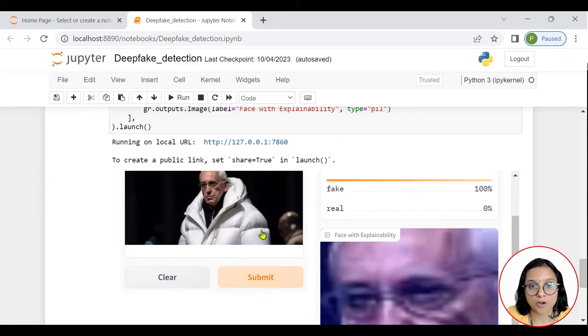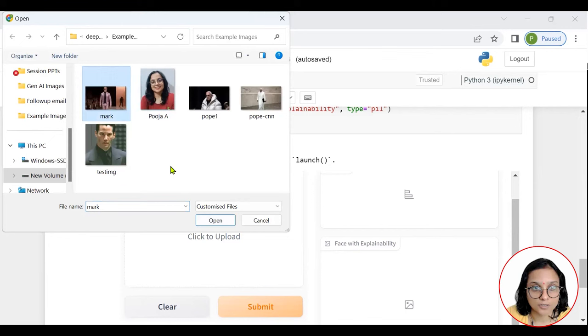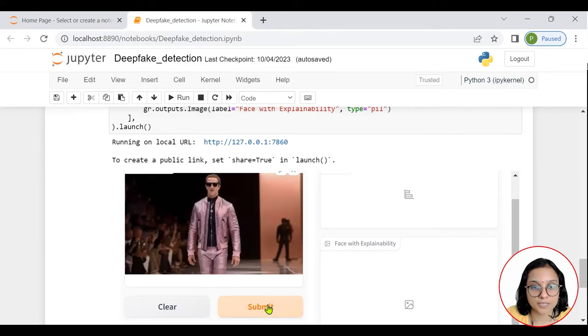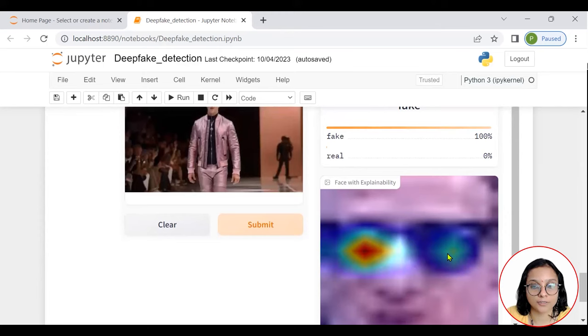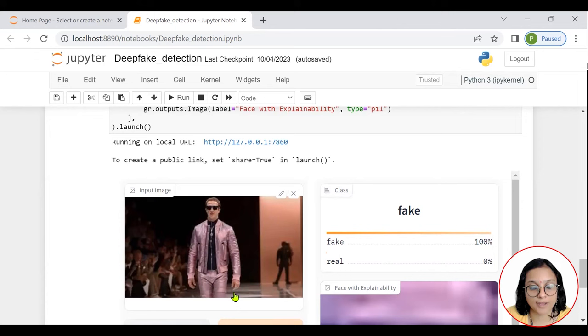Also, let's try another image. So this is Mark Zuckerberg on a ramp. And even this image, let's submit and see how well our model is able to respond. So then these are the areas, after doing the masking, with which our model is able to clearly state that, in fact, this image is fake. So look at the power of the model. It is able to determine such images which had appeared in news articles when they were trying to spread fake news about these very essential people.